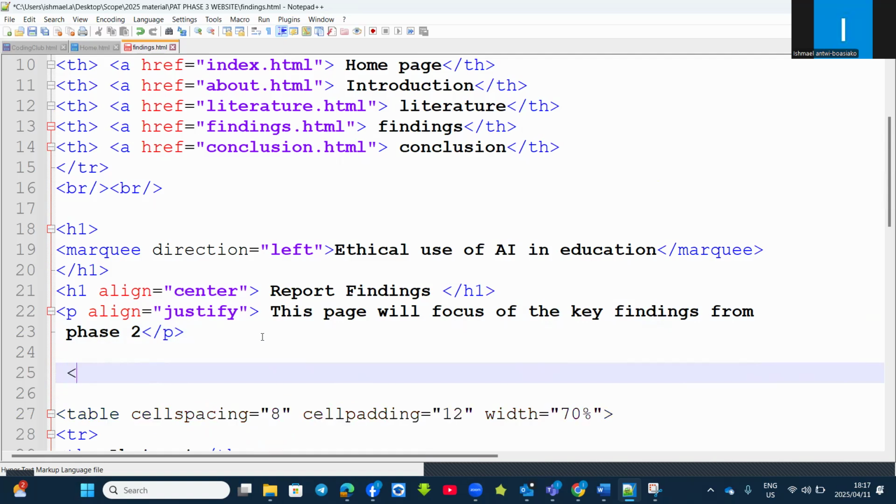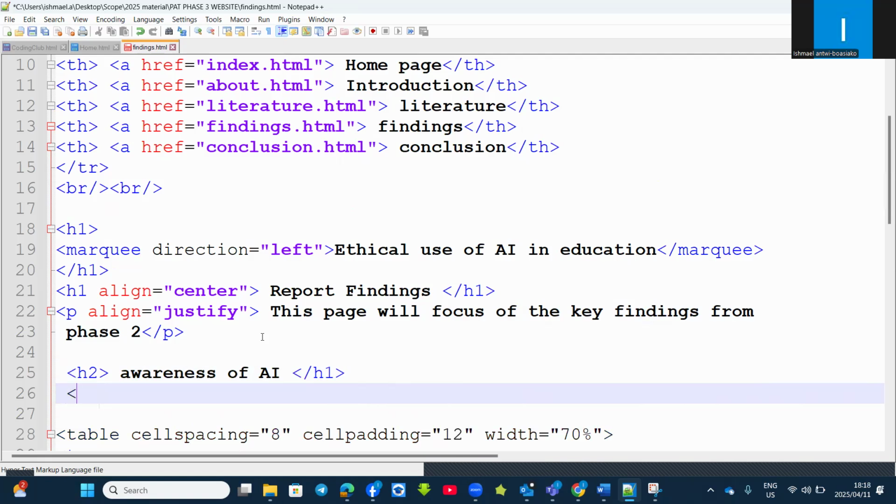Let's say the question is, so I will make it H2. Then it's maybe ethical or awareness of AI. Let's say that is what that question is. And then you put that image there.